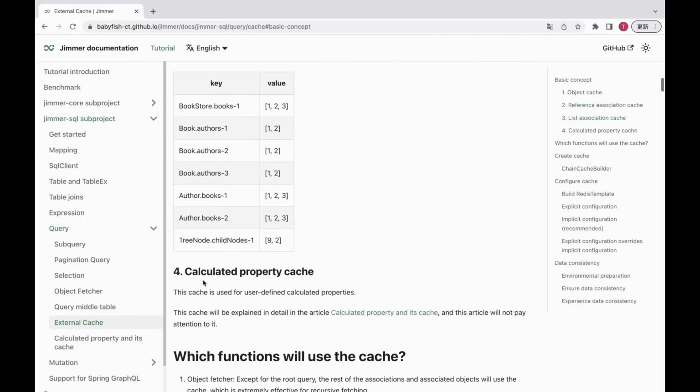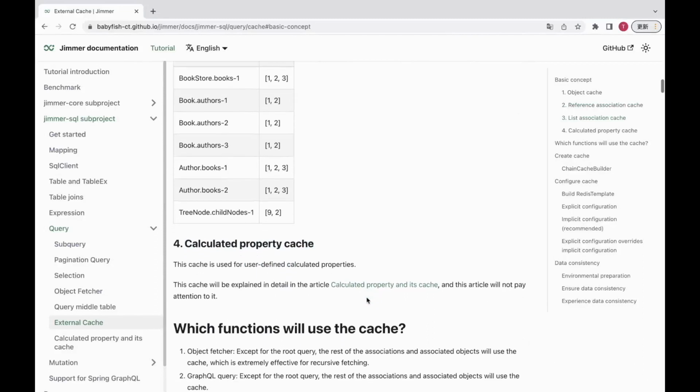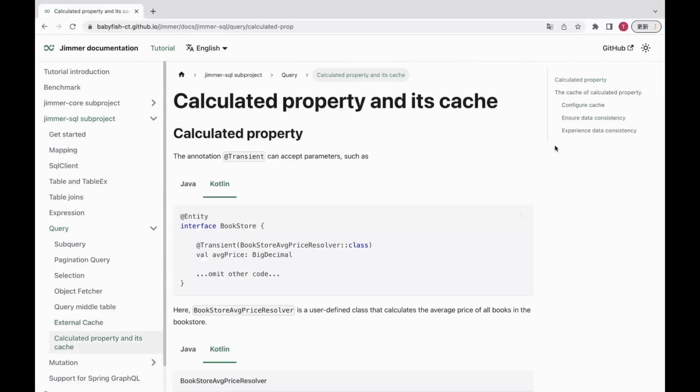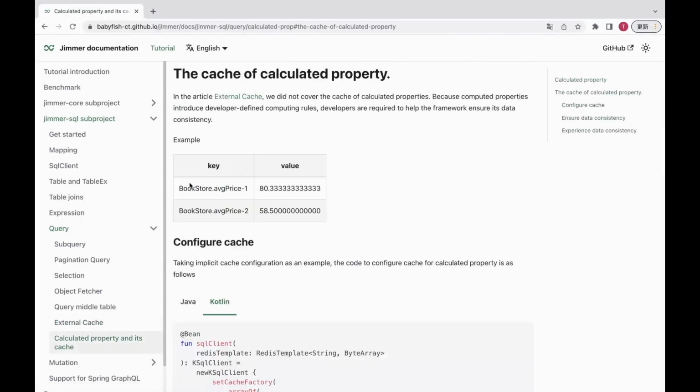4. Calculated association cache. This cache is used for user-defined calculated properties. An example of this kind of caching is in another article. Let's jump to it. Here are some examples.